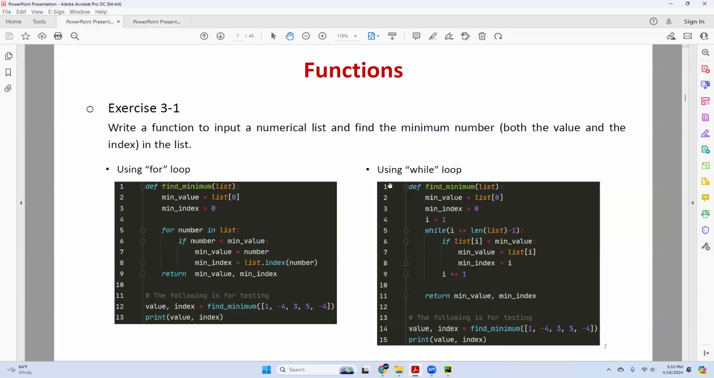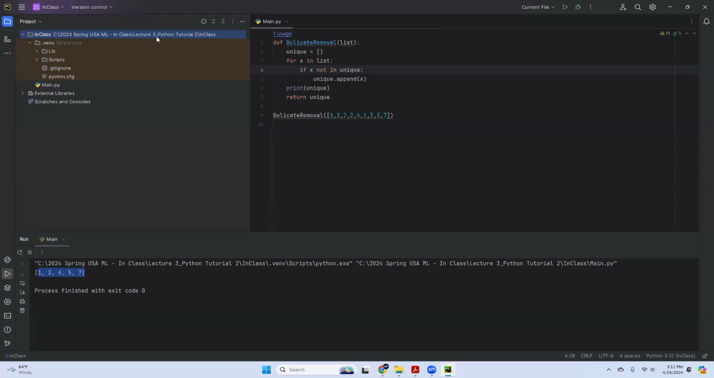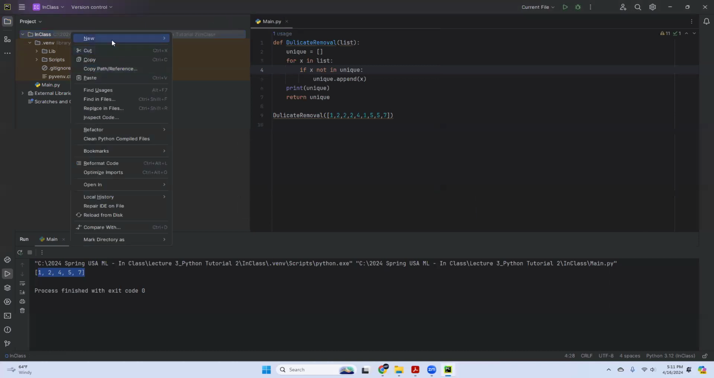Let's do some exercises here. Write a function to input a numerical list and find the minimum number. It should be super simple. I don't know why I showed both, but in the class, to save some time, I will only show the for loop, which is super simple. Let me see whether it's my lecture 3. Okay, so let me create one.